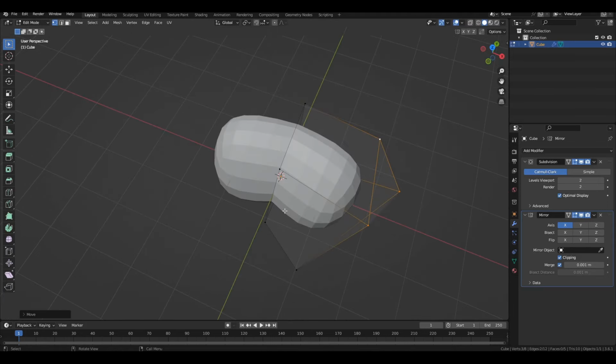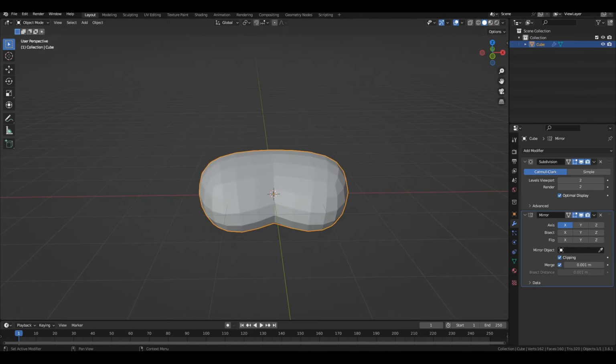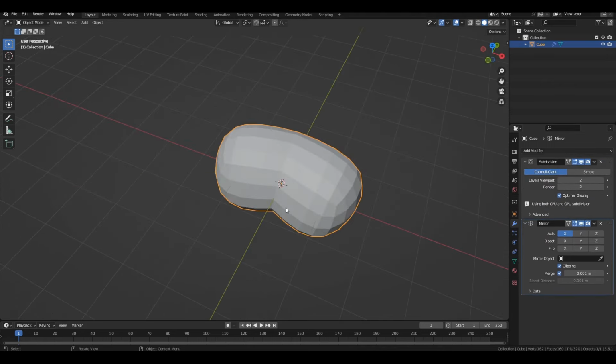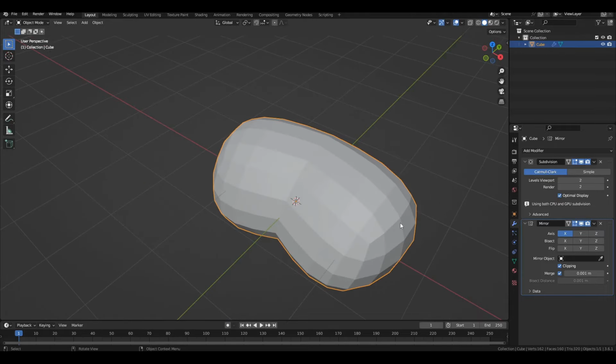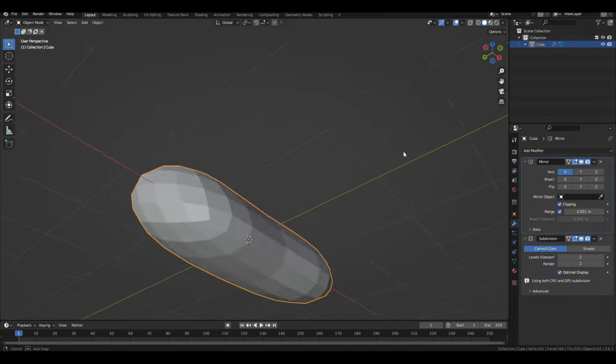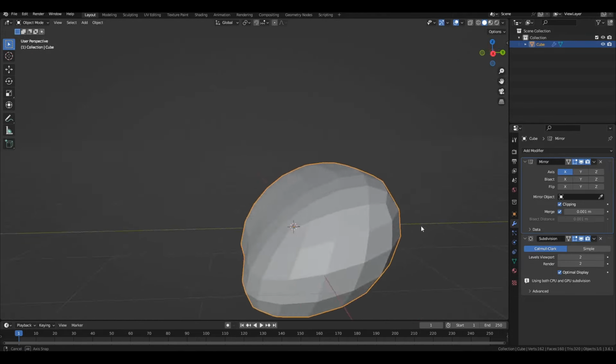And then of course I'm going to get out of this mode here. And I don't like that weird pinch. I'm going to try rearranging my modifiers here. There we go. So notice if I do subdivision first, I get kind of a hard seam there. If I bring the mirror up and do the mirror first and then the subdivision, then I get a nice smooth transition. So the order of your modifiers can matter. Pay attention to that.